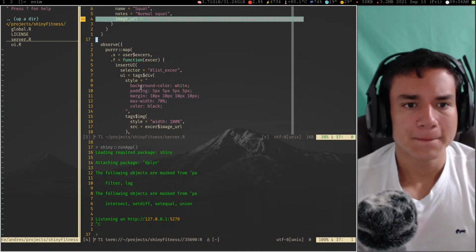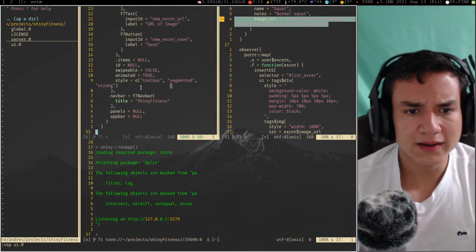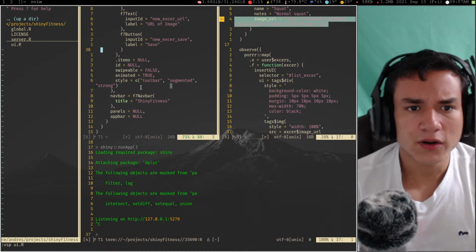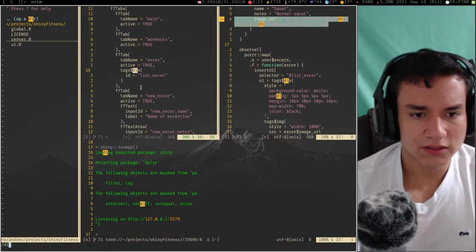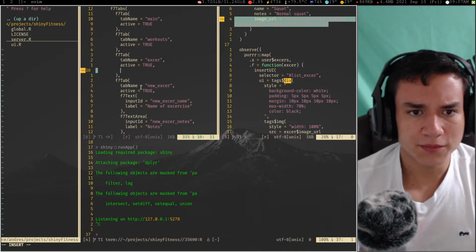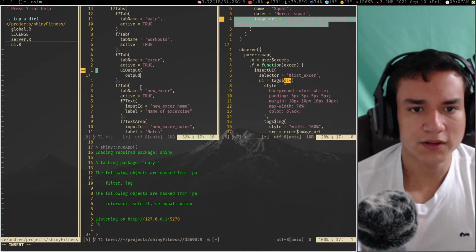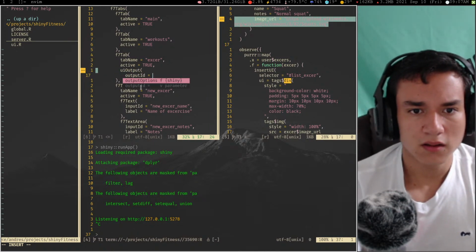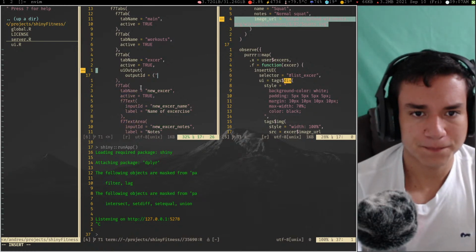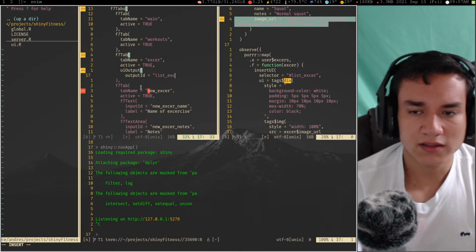Okay. So I'm gonna open up my UI.r, and I'm gonna change this div where I'm inserting the elements. Where is that div? Here it is. I'm just gonna change this to a uiOutput, with the output ID being list exercise. Let's just call it the same.